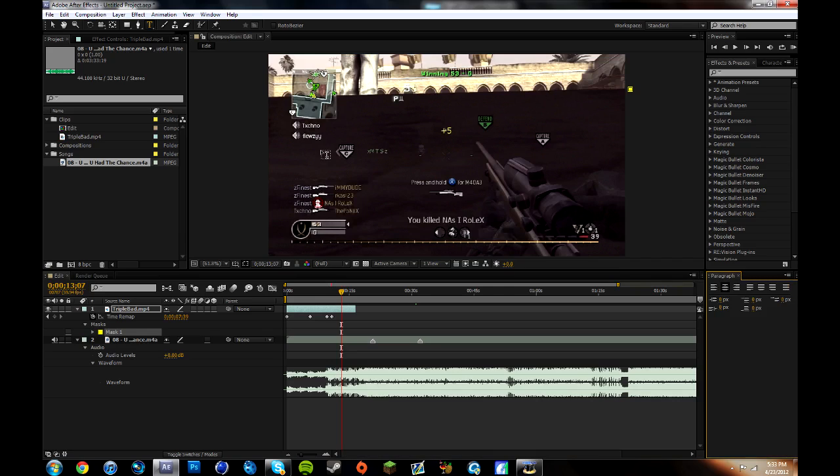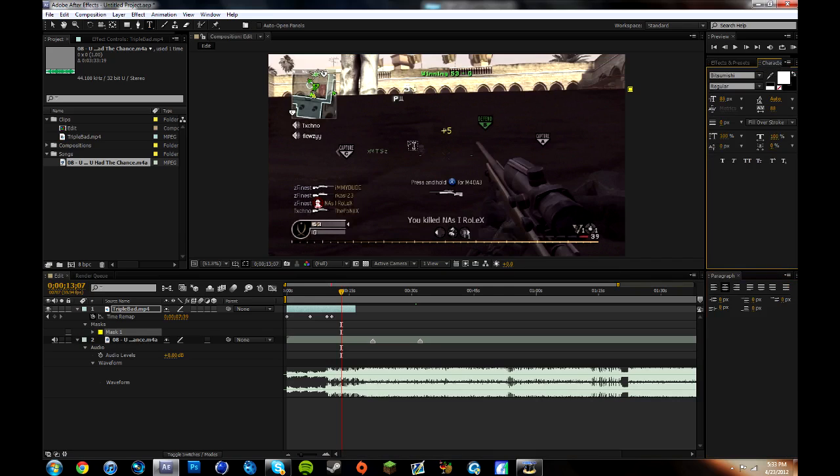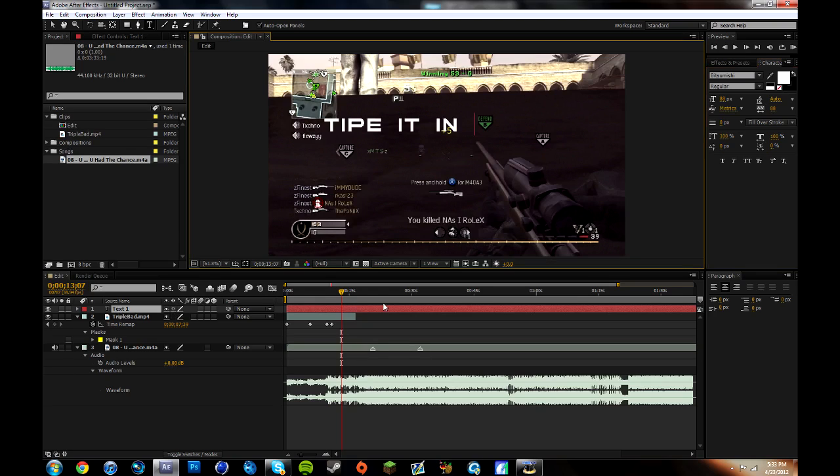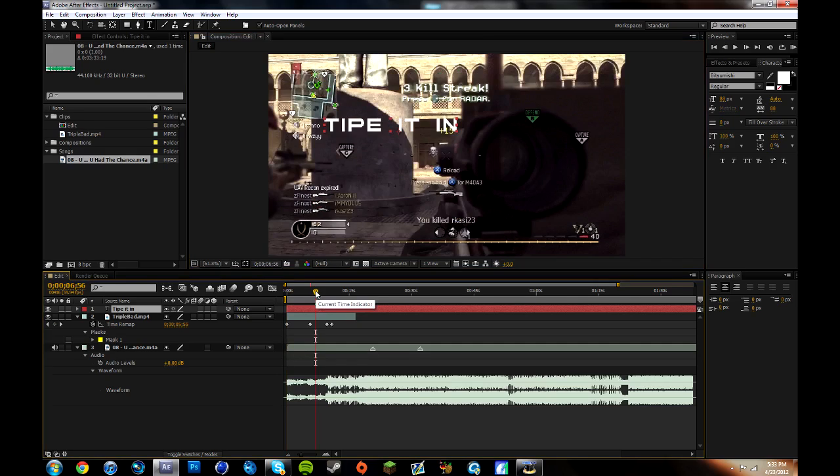You click on that, and wherever you want your text to be, just click and you can type it in. That will just make a new layer of text. And to shorten it, say you just want it to be 3 seconds, you can just click on your layer and hit Alt and the bracket and trim it down.